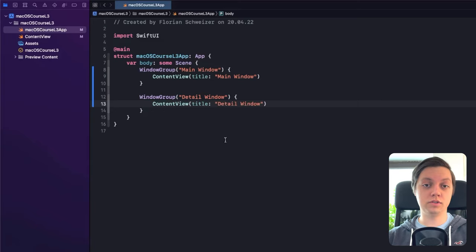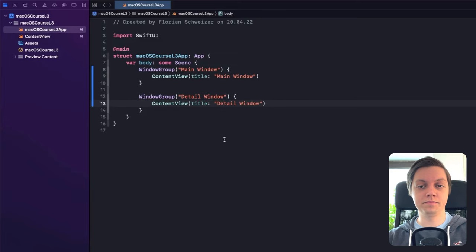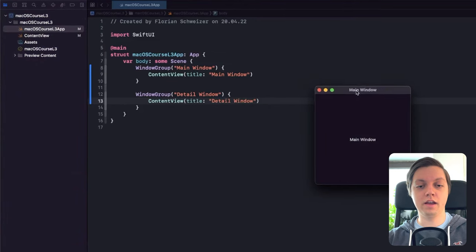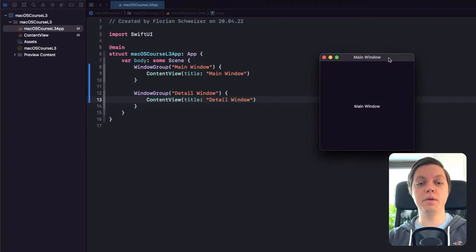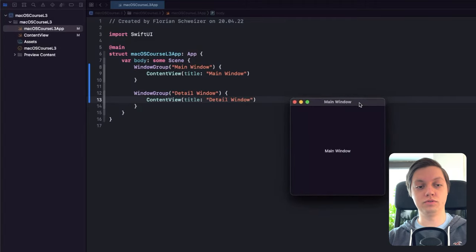So now let's run the app again. And you will see that only the first window group is open by default. That means that in our case, now only the main window will be shown to the user.